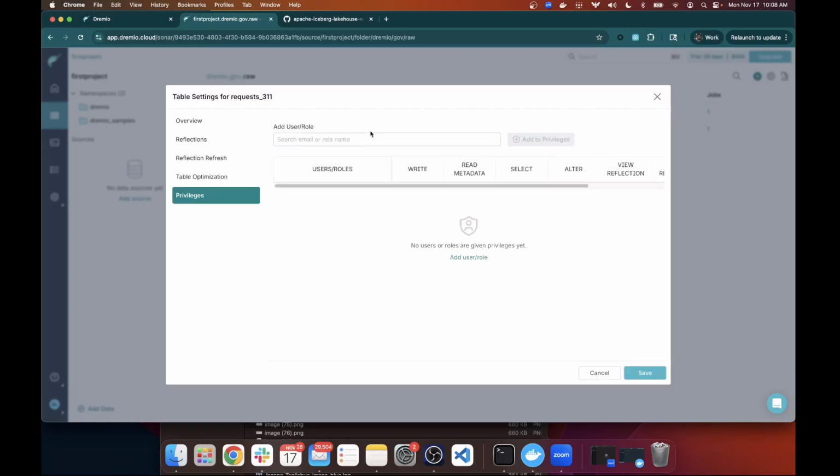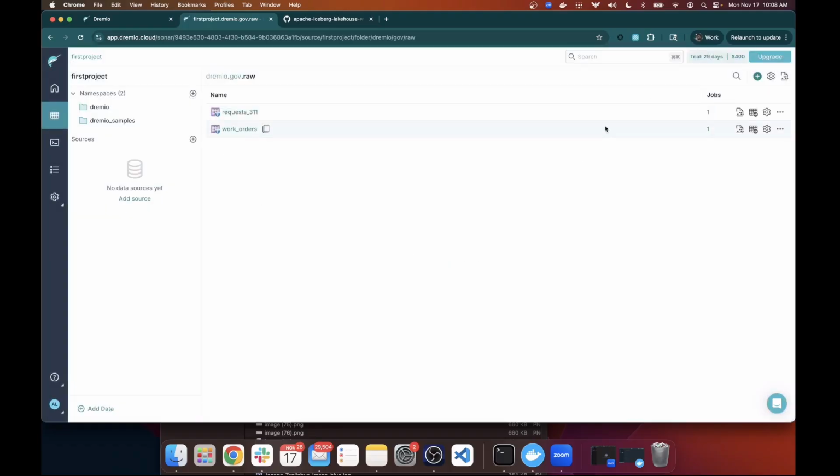And I can assign privileges and say, hey, who has access to this table and what level of access? Can they write to the table? Can they read the metadata of the table? Can they query the table? Can they alter the table settings? Can they view or create reflections? Can they manage permissions on this table? What level of access do they have? So I can do all that from table settings.